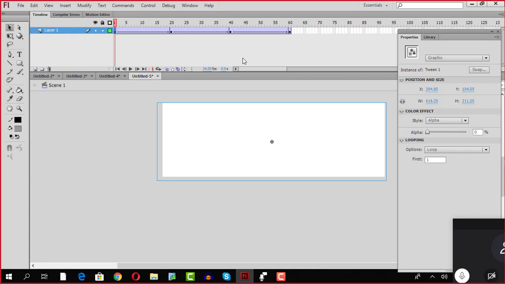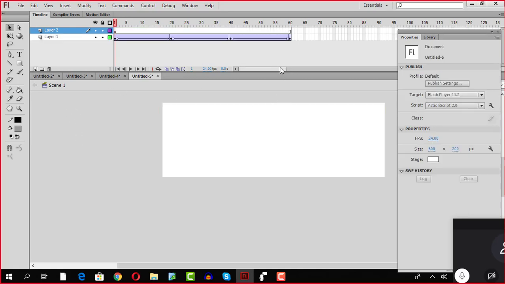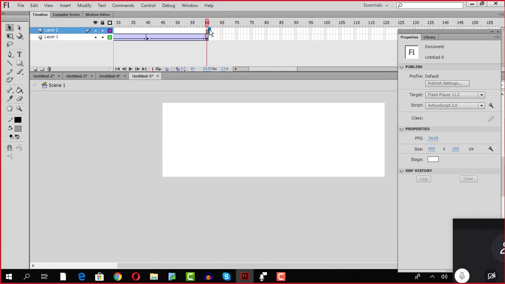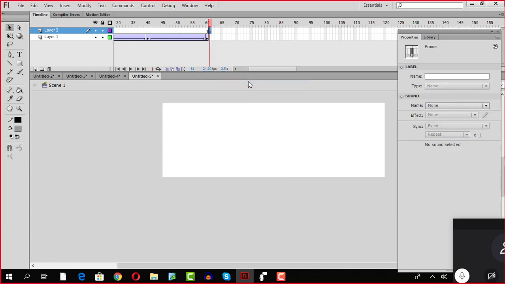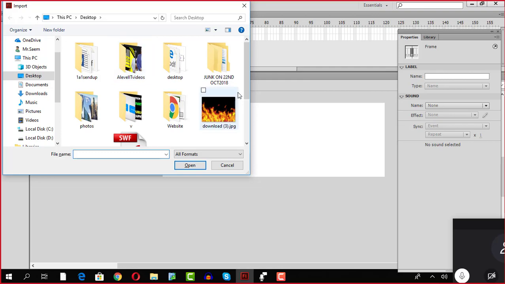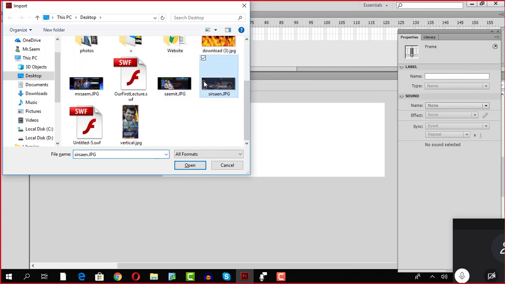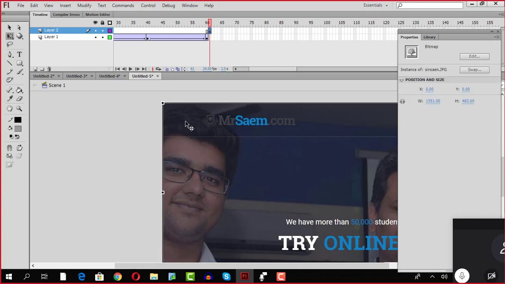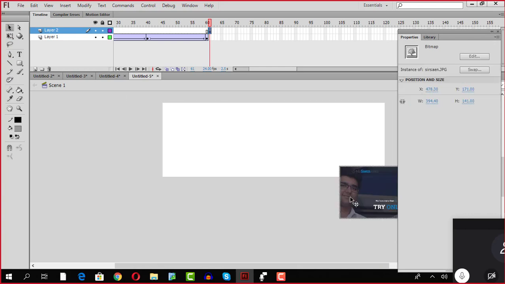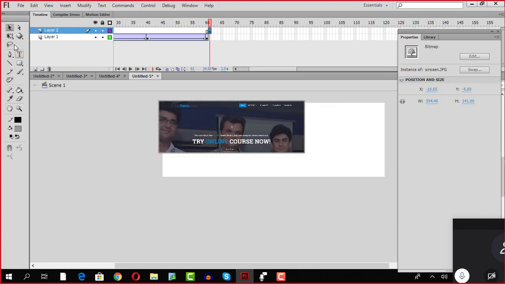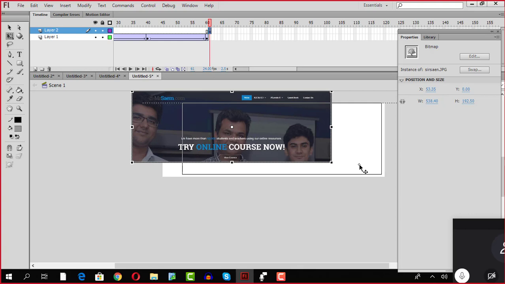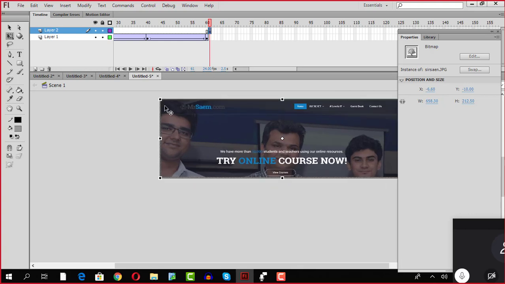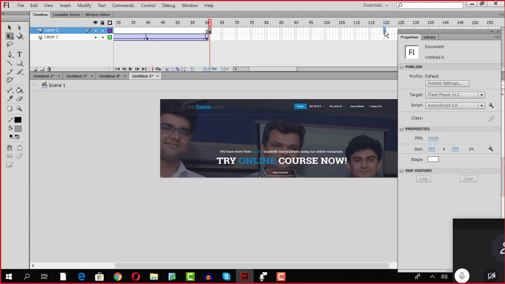Okay? Okay. Now I'll add a new layer, and the new layer I'll start from 61. So I'll come to 61 and click insert keyframe. I'll press Ctrl R to import one more image. So here we go. Let me reduce the size of this. Use the free transform tool. Here you go. Right? Now same process.